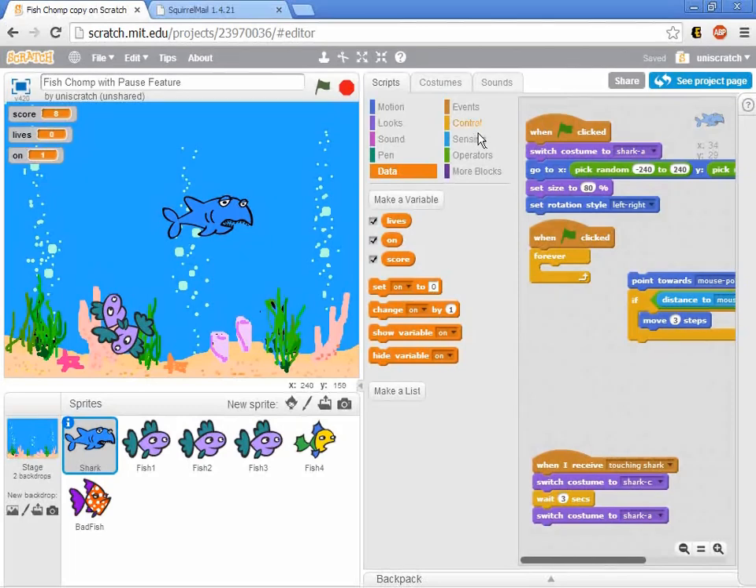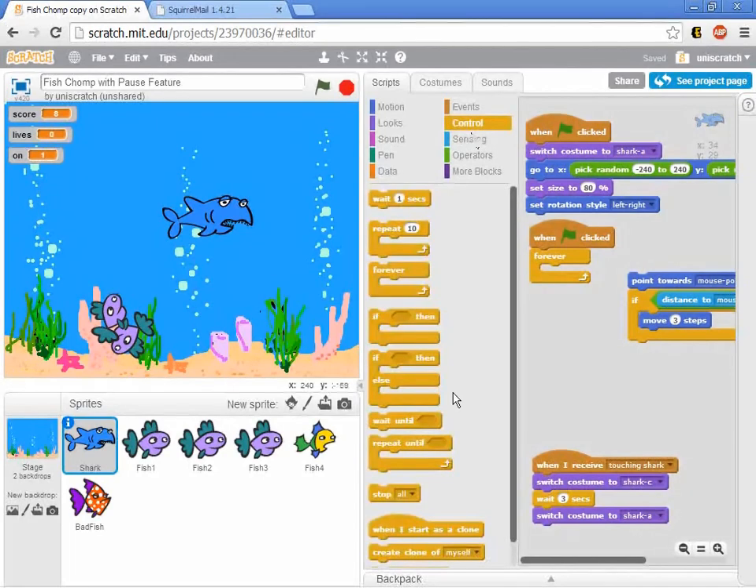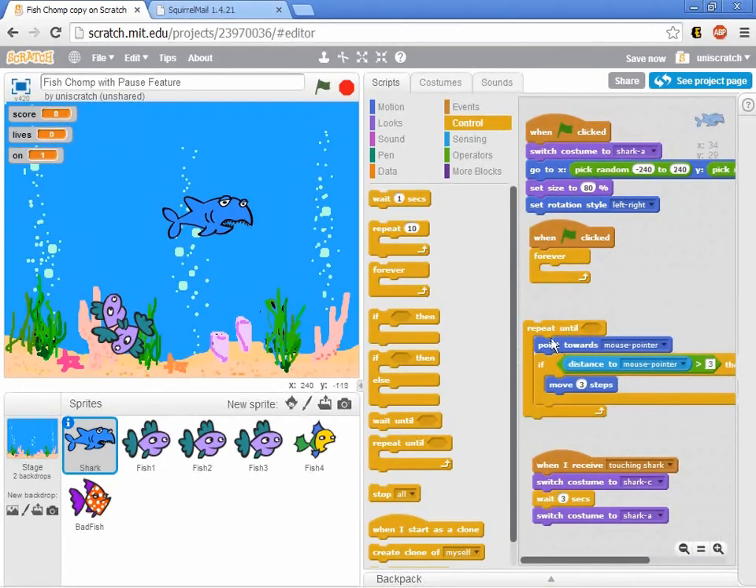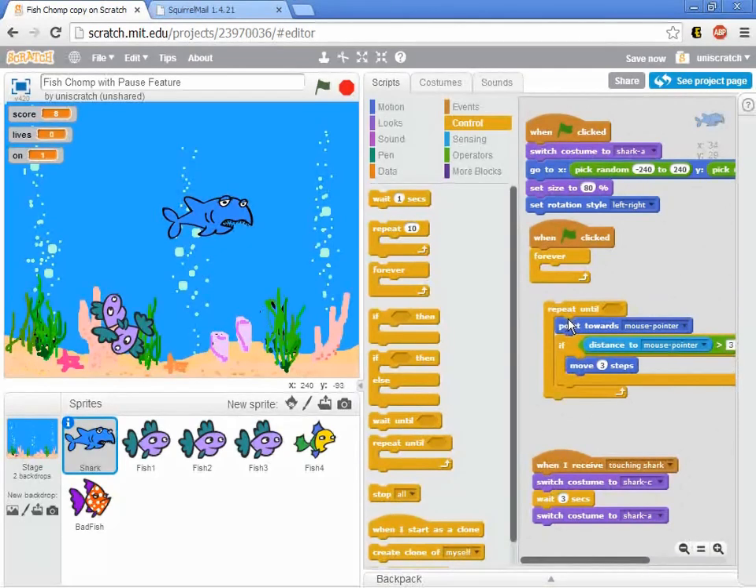And so I need to add some additional control. So I'm going to go to control, and I'm going to drag out two blocks we just haven't really used in my lessons. The first is the repeat until. The repeat until says do what's in this block over and over and over again until some condition is true. That's different from forever. Forever says do it over and over and over again, always, no matter what. This says do this over and over again until some condition is true.